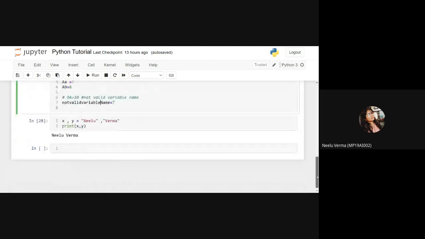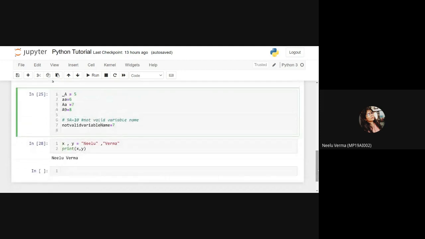After that, we also saw how a variable can take multiple values. This is the way I am defining two variables in a single line, x and y, giving the values Nilu and Verma, and when I print them, it will print the values Nilu and Verma together.